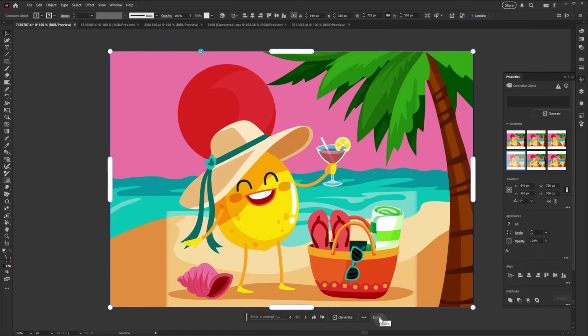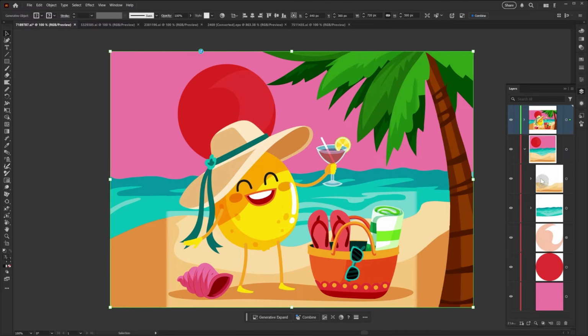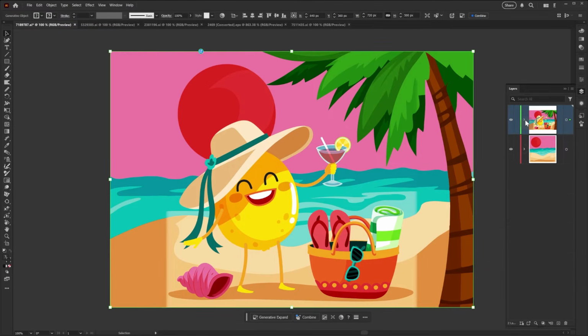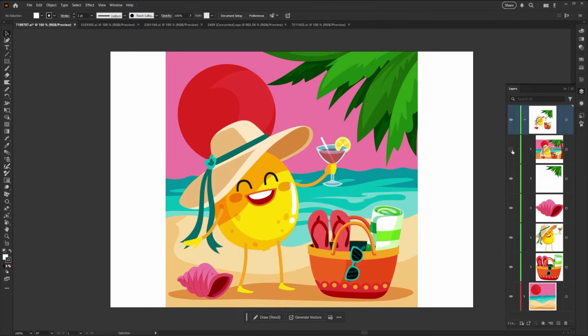Once you are happy with the variation you've selected, you can click Done. And I just want to show you what happens in our Layers panel here. Now, the original artwork on the first layer actually hasn't been touched at all. The generated vectors all appear on the top layer here, but I do want to note that if you turn the visibility off for the generated vectors, you'll see that the original illustration is completely intact with all of the elements. So this is a non-destructive feature.